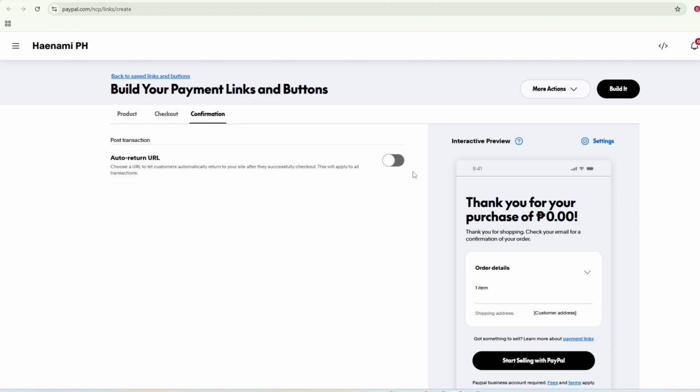When everything looks good, click the Build It or Create button option. PayPal will then generate the HTML code for both the Add to Cart button and the View Cart button. Copy the code for the Add to Cart button first. Then open the HTML editor on your website and paste the code where you want the button to appear. Repeat the same process for the View Cart button so customers can view the items they have added to their cart. Once that is done, your PayPal checkout button setup is complete.